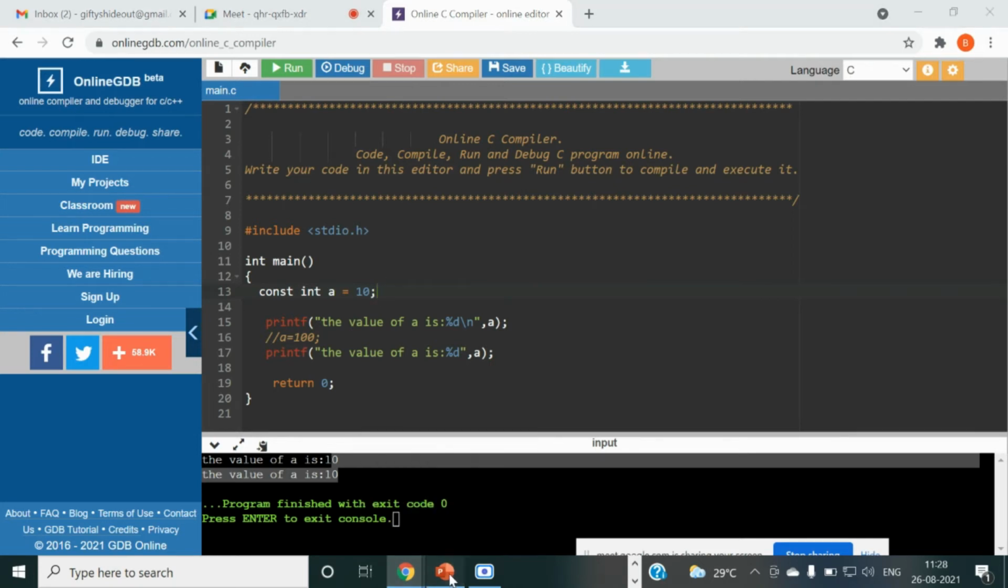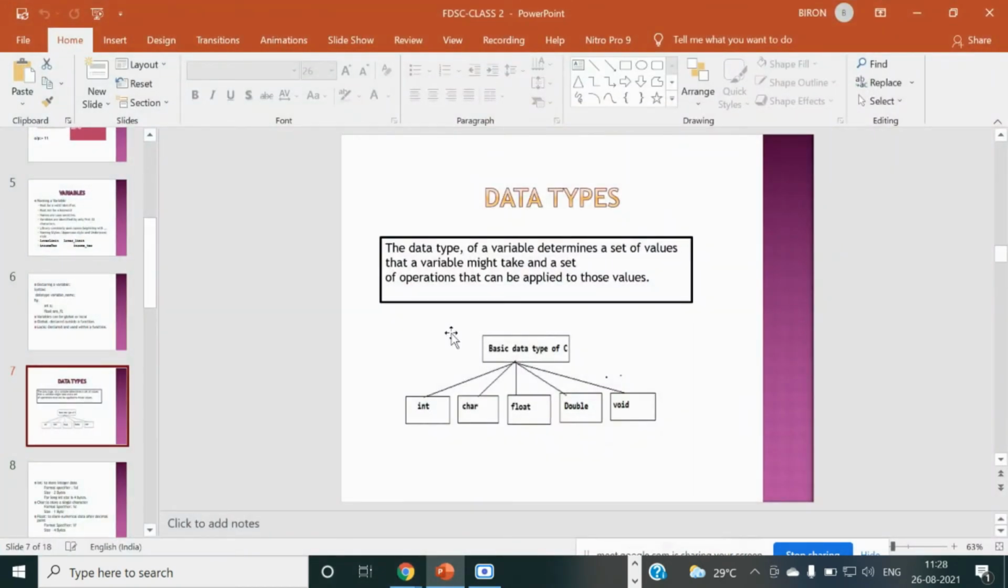Then the next thing is data types. So now you know what variables are and what constants are in C. So now you need to see what the data types of C are. The basic data types of C are integer, character, float, double and void. Keep all of this in mind: integer, character, float, double and void.